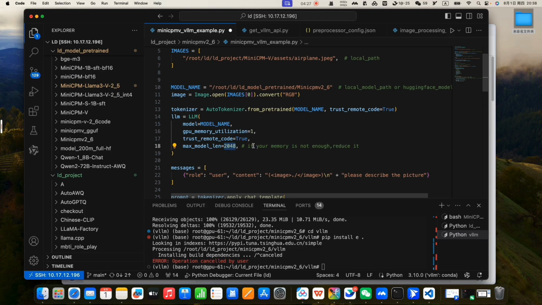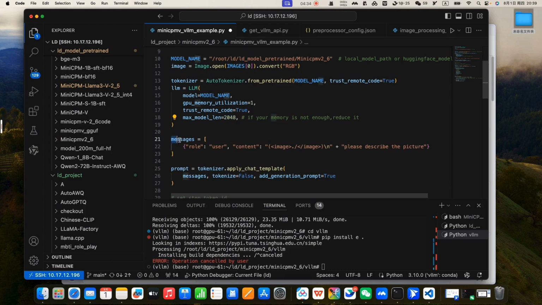Next, let's take a look at the message. In the content field, there will be an image placeholder. There are two special image symbols. We don't need to worry about them. The text after it is the question about the picture, which refers to our input image, meaning what kind of questions we need to ask about this image. This part can be modified. After making these changes, the rest of the code generally doesn't need to be altered.